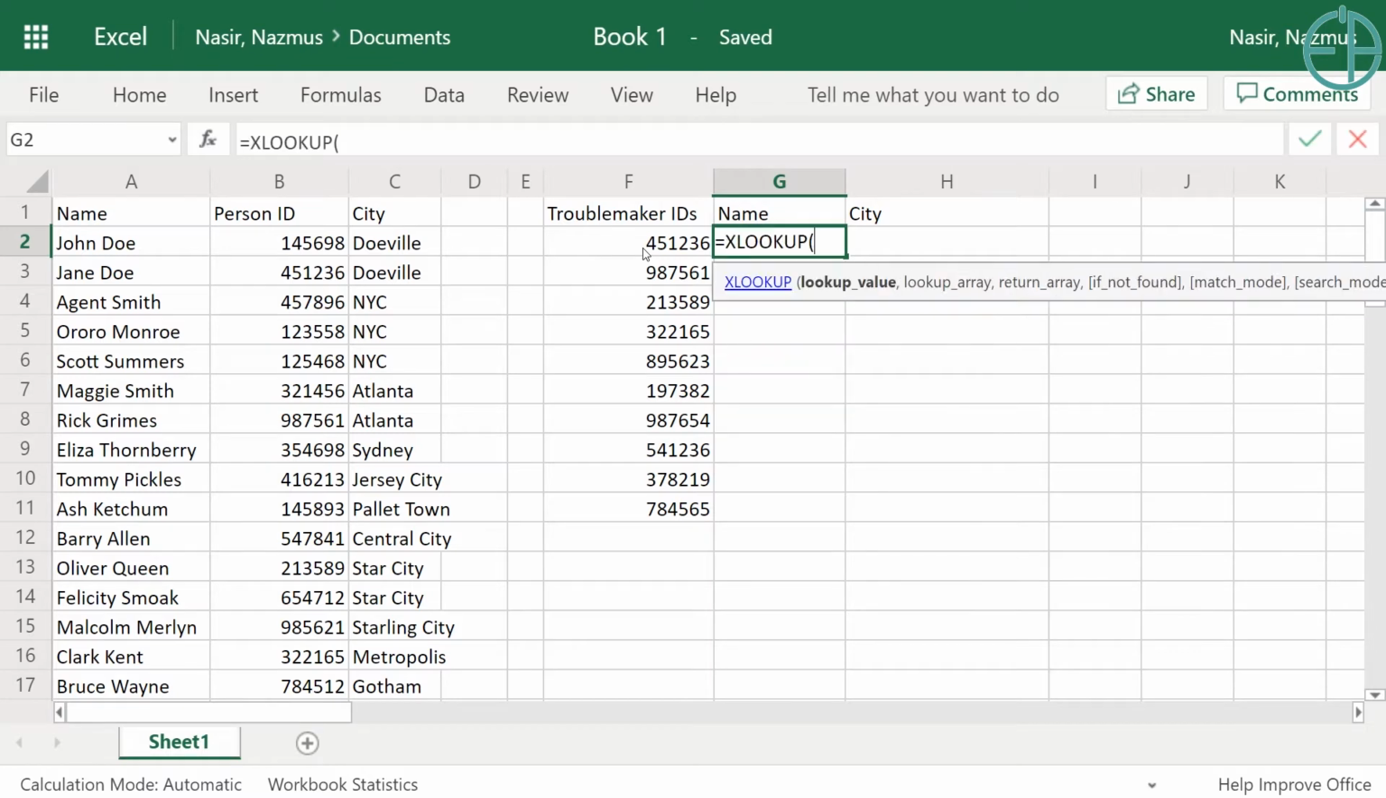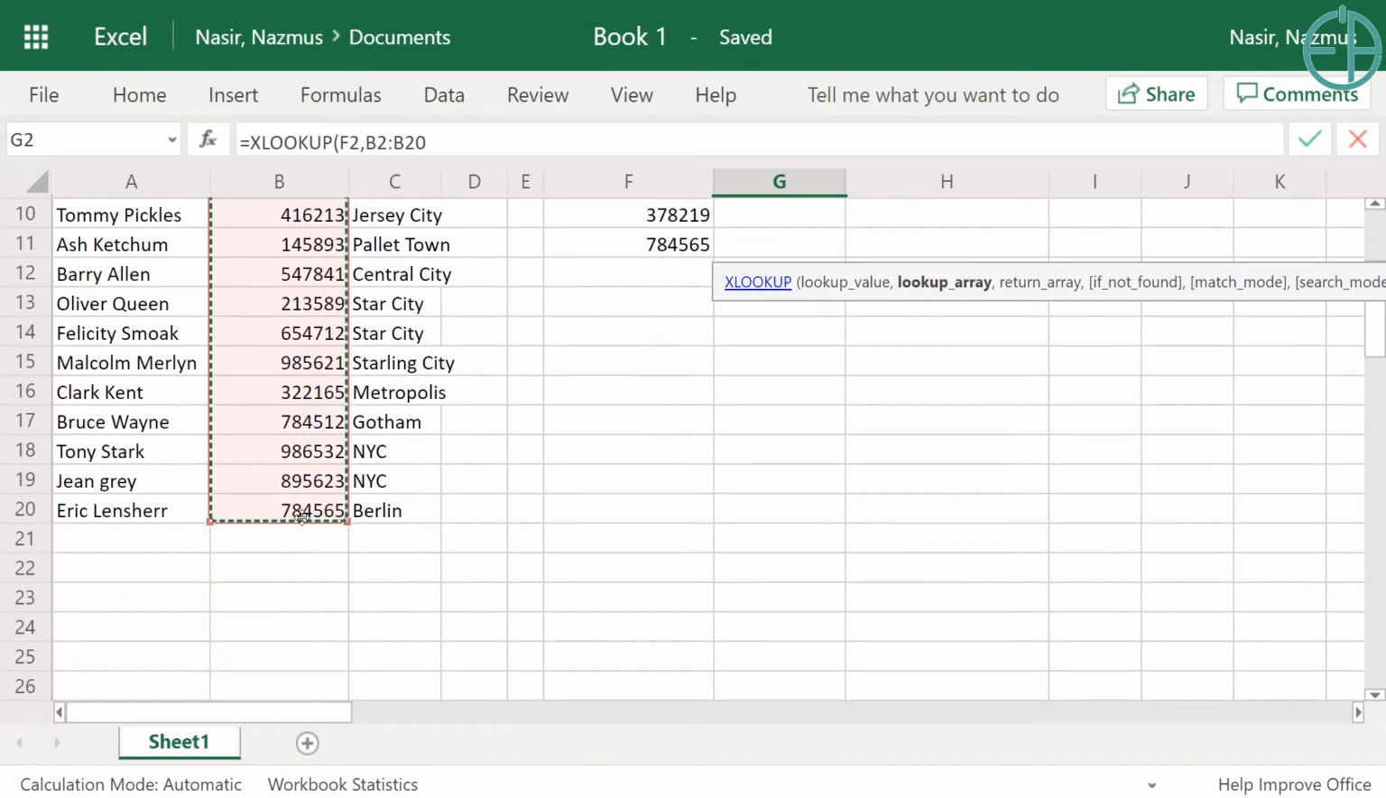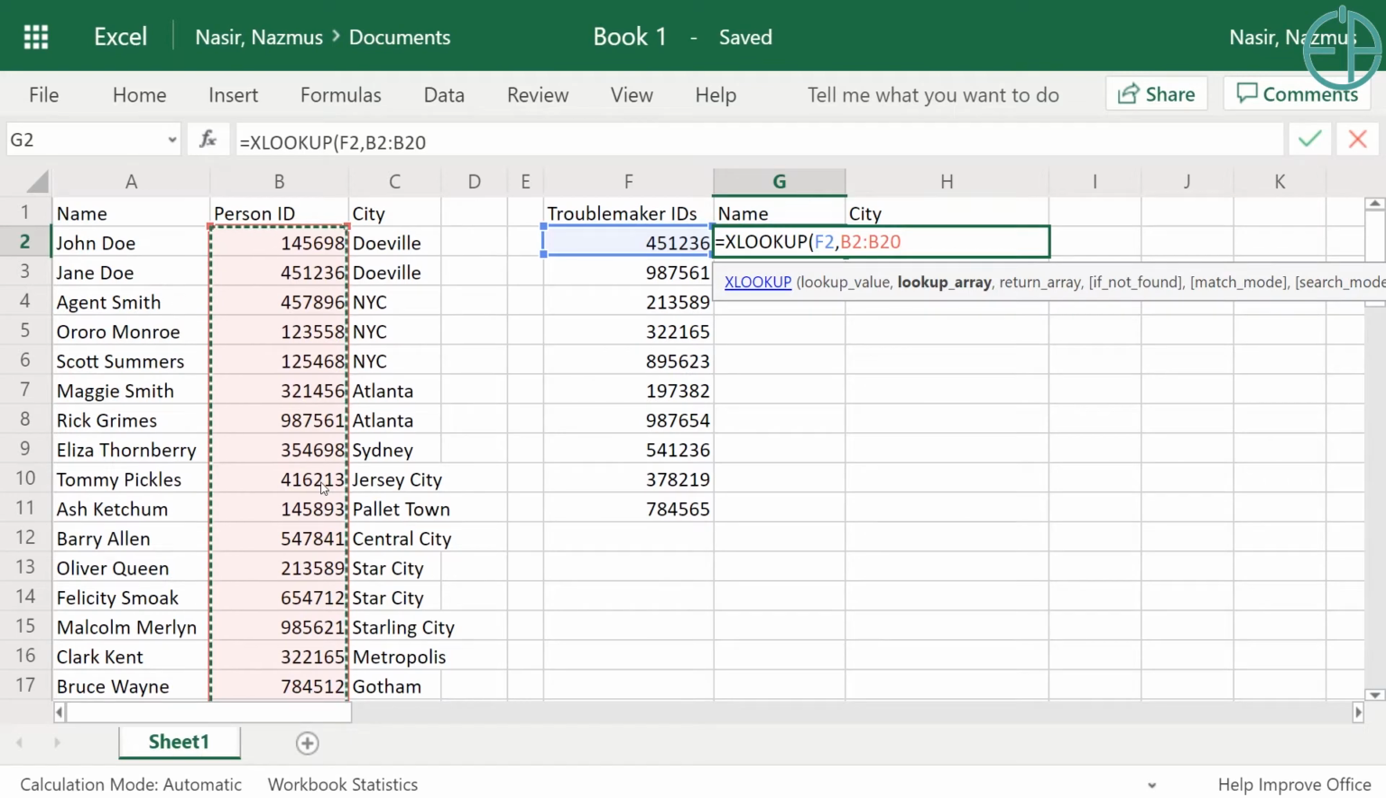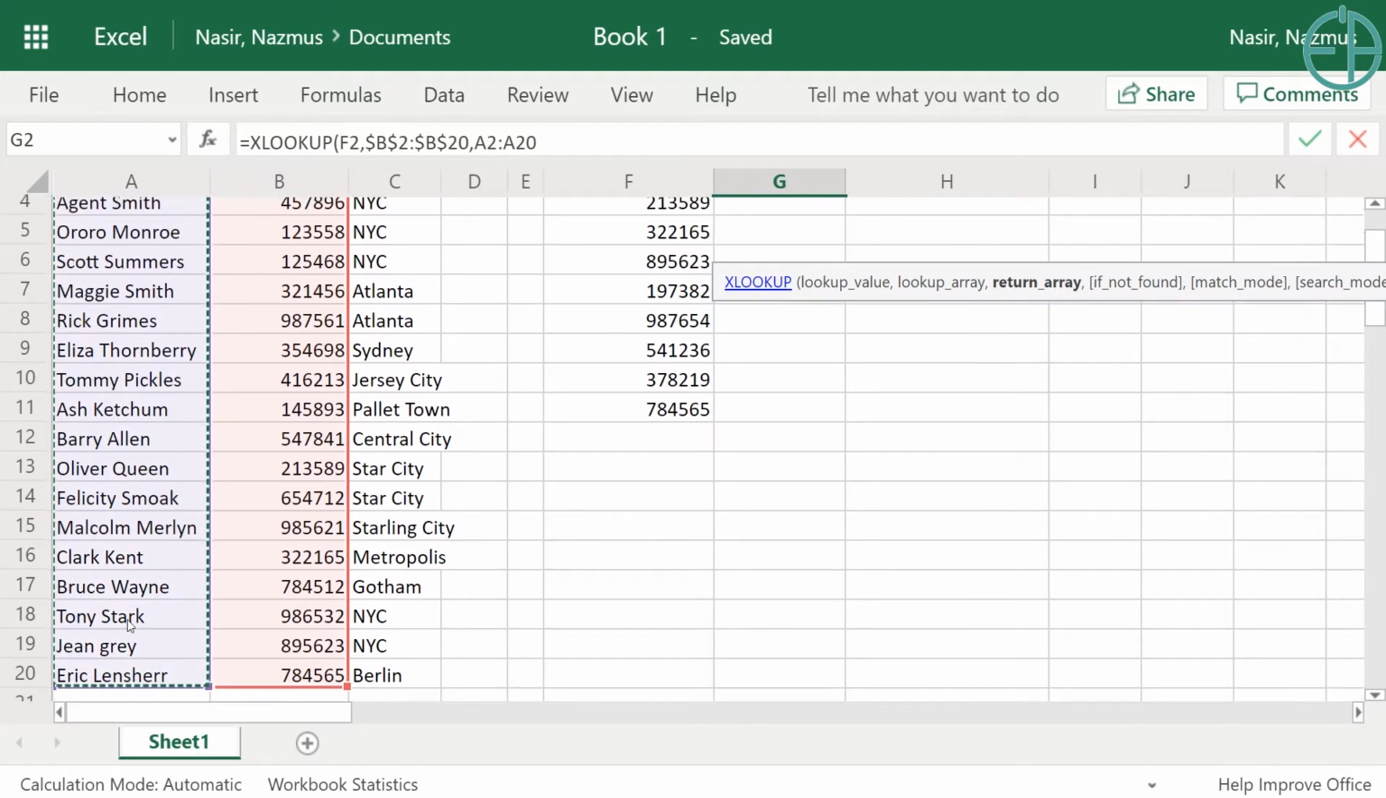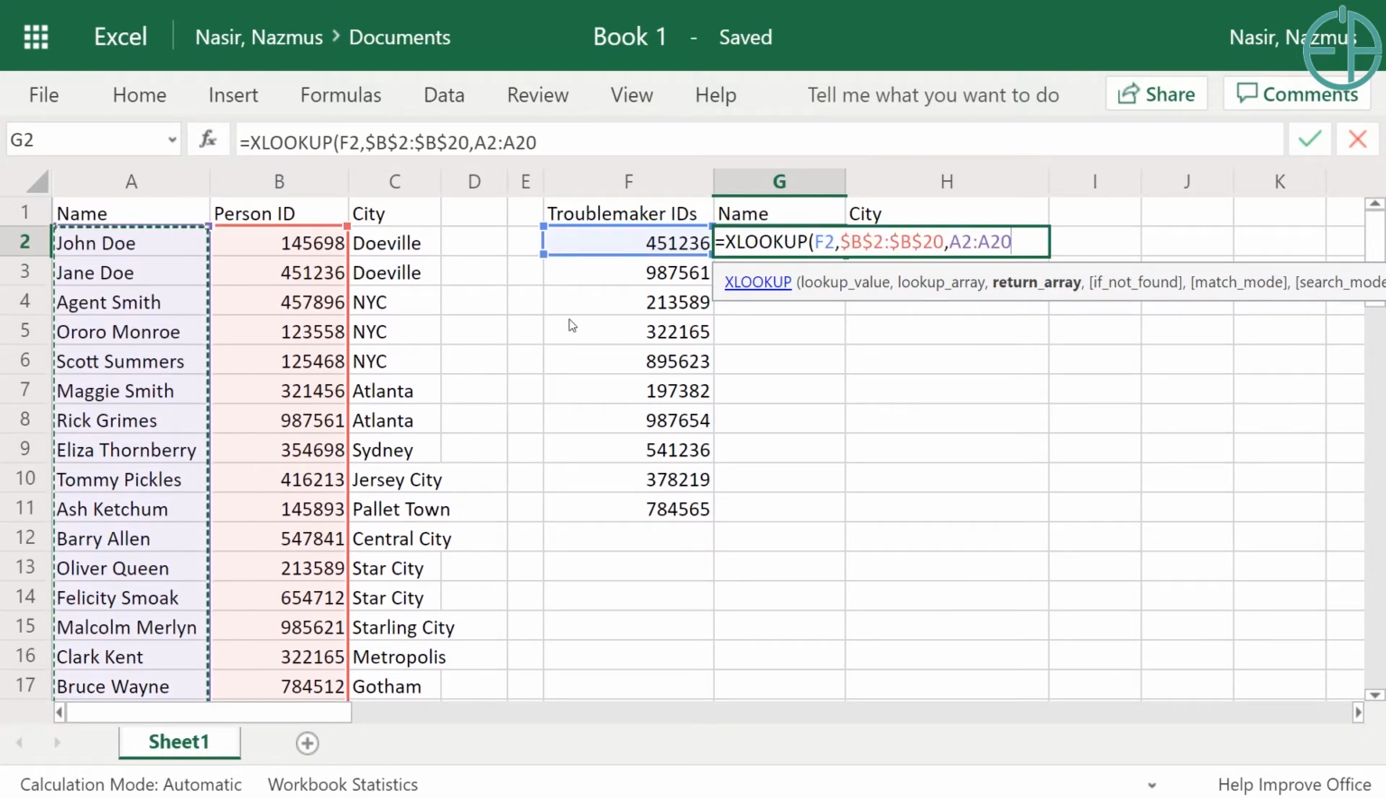XLOOKUP, just like any other formula, starts with equal XLOOKUP, and it has a bunch of arguments that you can pass it. The first one is a lookup value. So we're looking up this troublemaker ID. And the lookup array is what we're comparing that lookup value against. So I'll also do F4 to make it an absolute reference. And we want the return array to be where we want the results to come from. So it'll be those results. I'll also do F4 so that it doesn't move. Value if not found, match mode and search modes are optional.